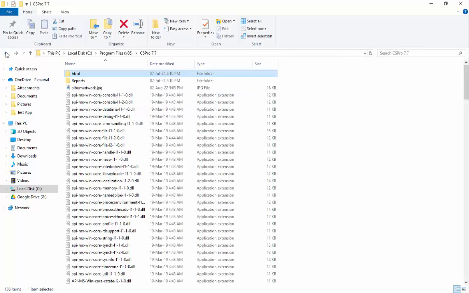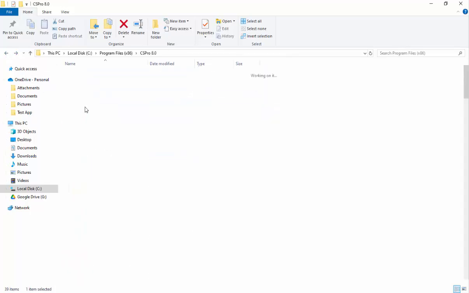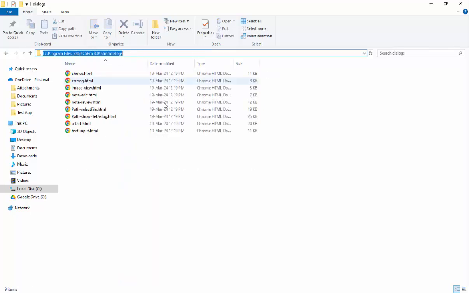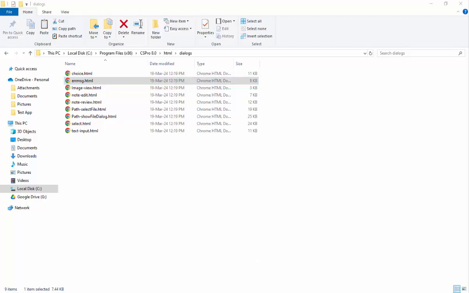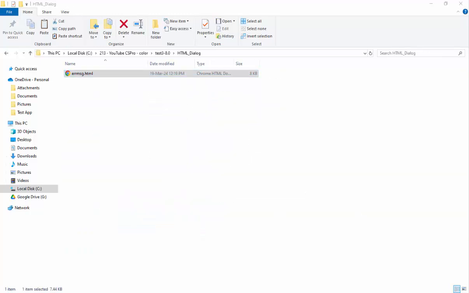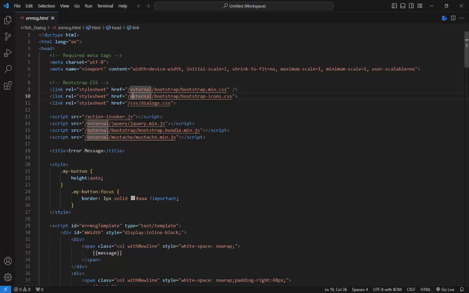CS Pro includes HTML templates in the installation folders for the dialogs it uses. In this tutorial, we will first use the error message template to customize and incorporate it into our application. First, copy the error message template from the installation folder to your application folder. I am using Visual Studio Code to make changes, but you can use any text editor for this.